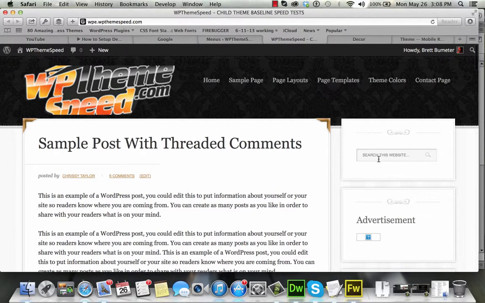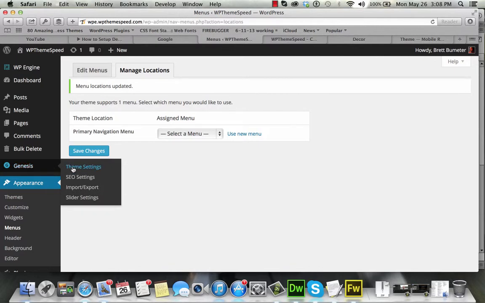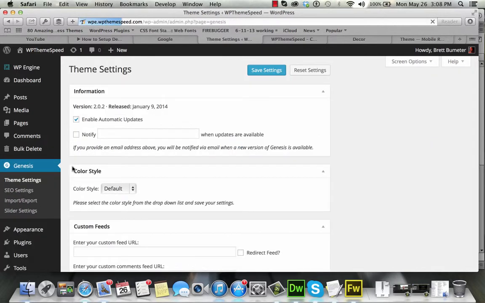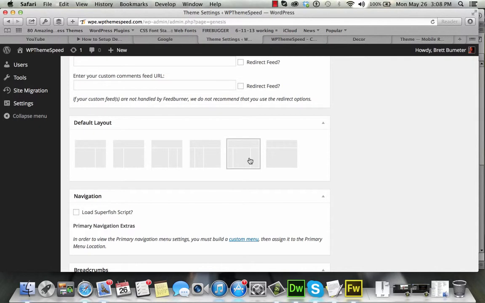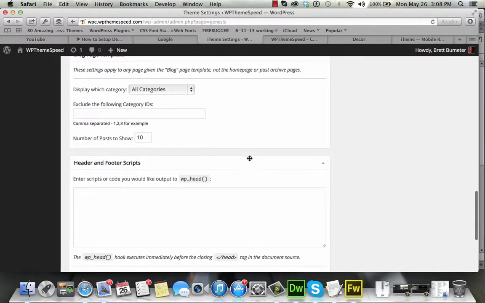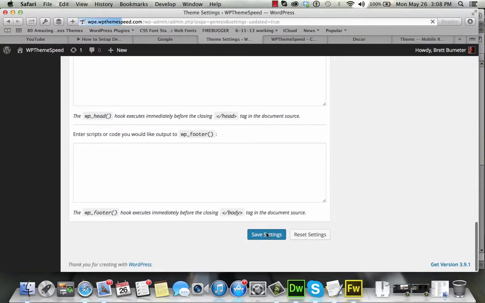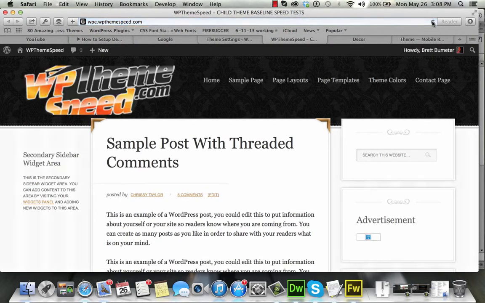For one thing, we've only got a sidebar on the right and not one on the left, so we need to go into our theme settings. So for that, this is a Genesis theme. It's a child theme for Genesis. I'm going to go into my theme settings under Genesis, and I'm going to pick a default layout that matches what we were looking at over there. And I'm going to save that setting, and we'll refresh again. Okay, so now we have the space.